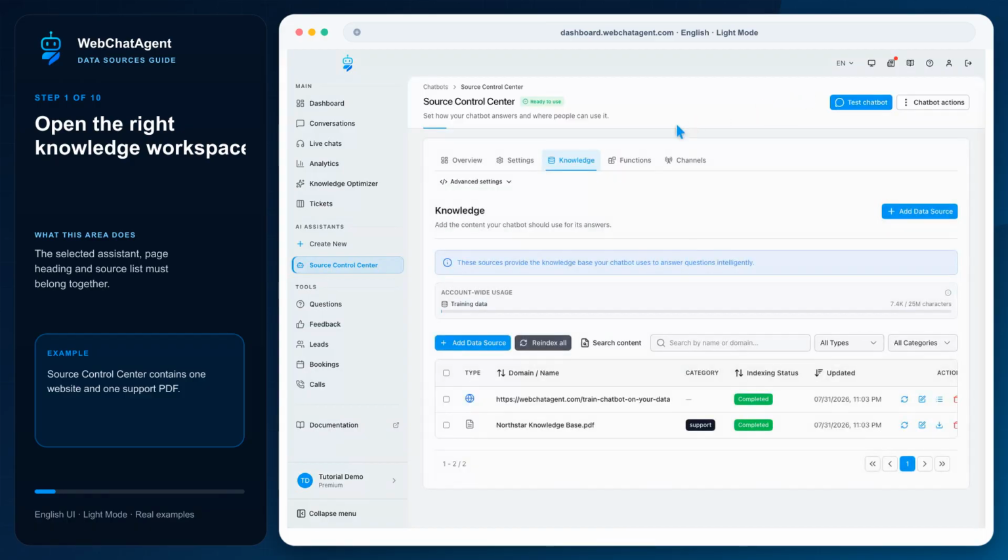Let's take a proper tour of data sources. I'm opening Source Control Center and selecting data sources in the Assistant navigation. Before you change anything, check the assistant name in the sidebar and the page heading. Both should describe the same bot. The blue information banner explains the core idea.